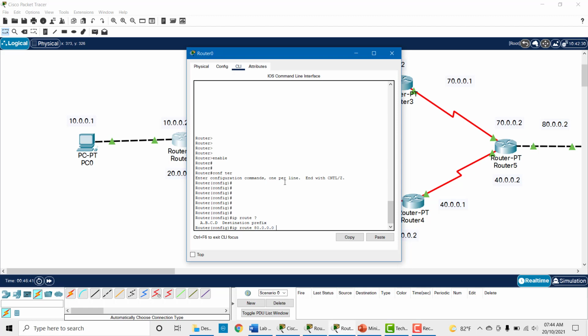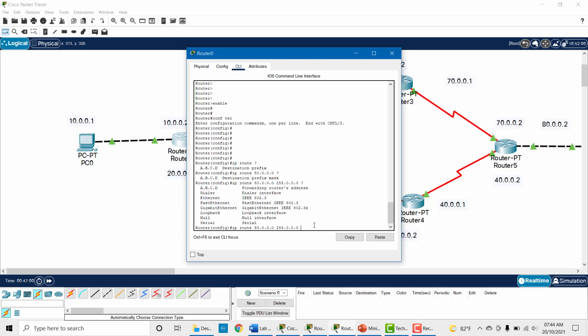Then the next one is going to be the subnet mask. No issues, I'm just giving a question mark. You can see here destination prefix mask, so you need to give the destination subnet mask. The destination subnet mask is 255.0.0.0. Then I'm giving a question mark again.